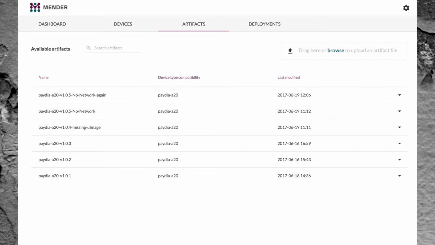Device type compatibility: Pedia A20 board. If we have another board, for example C2, and one of the update files is only intended for the C2 board, then C2 will be shown here. The last modified timestamp is the time when the update file was first uploaded onto the server.